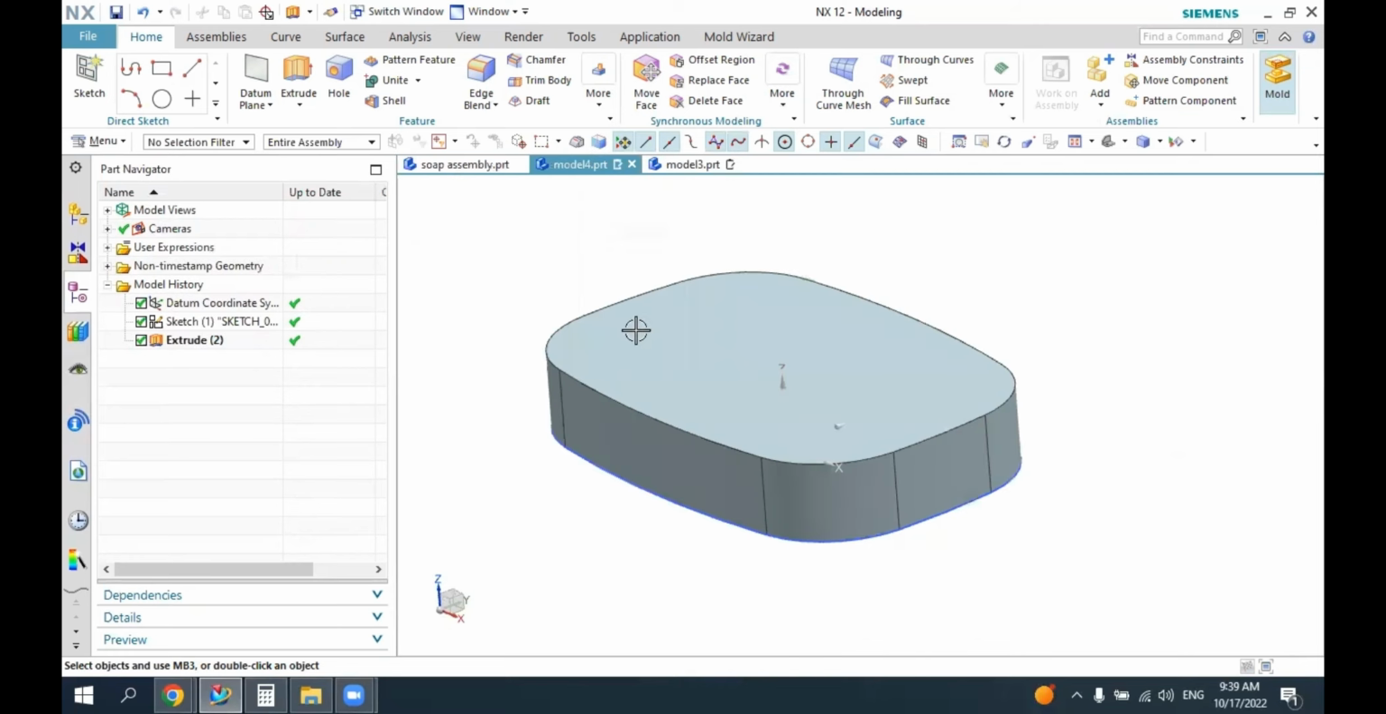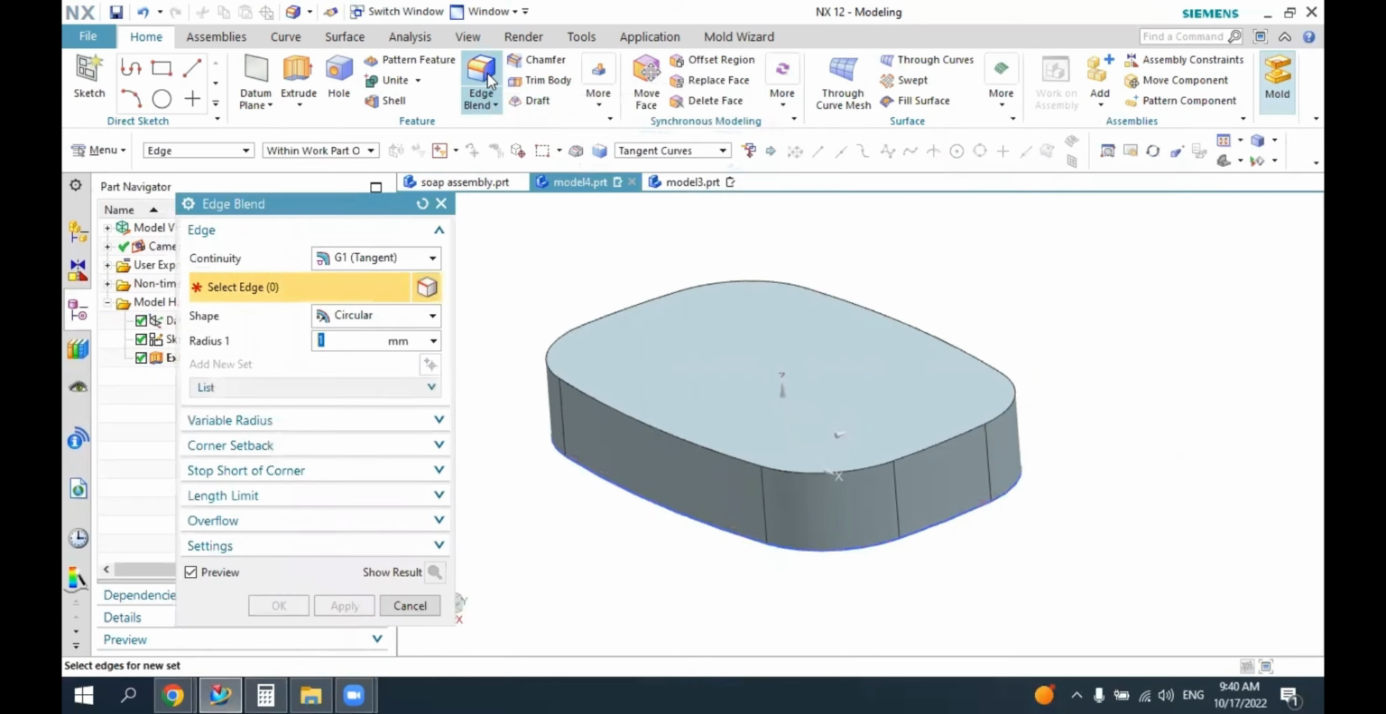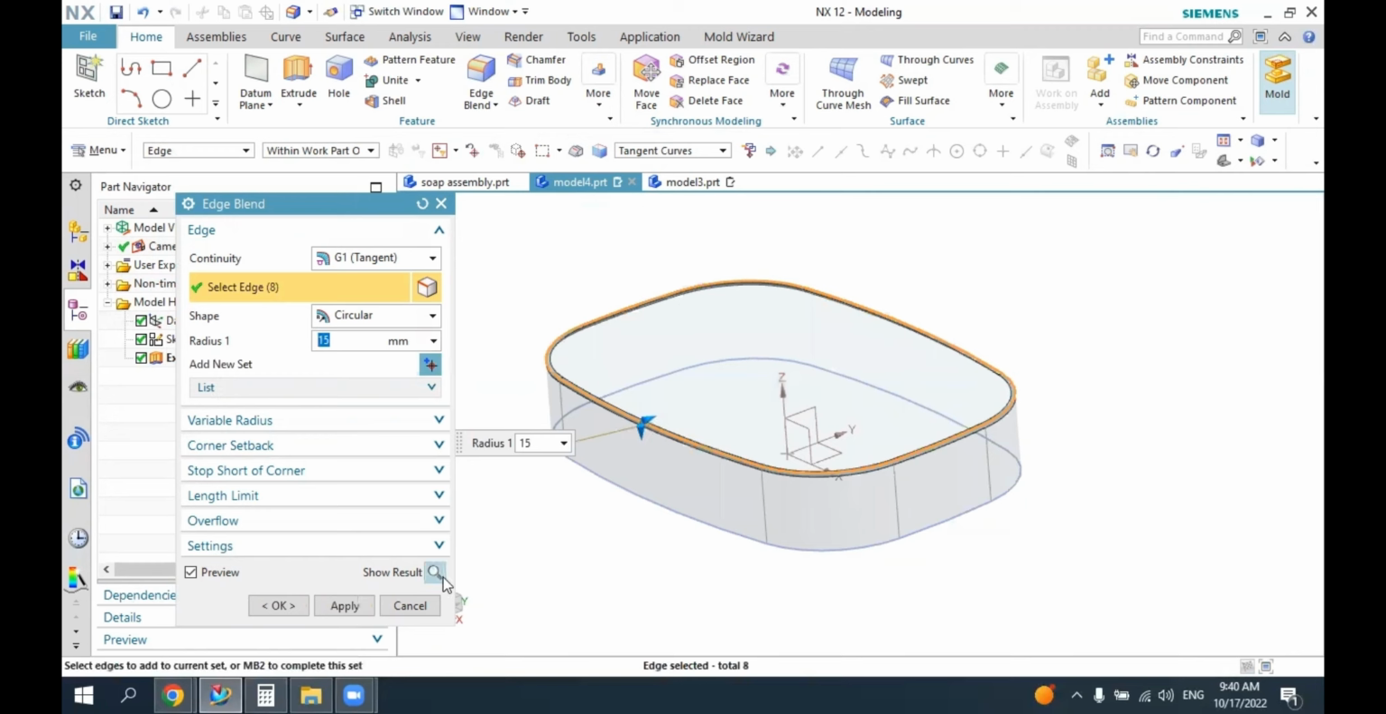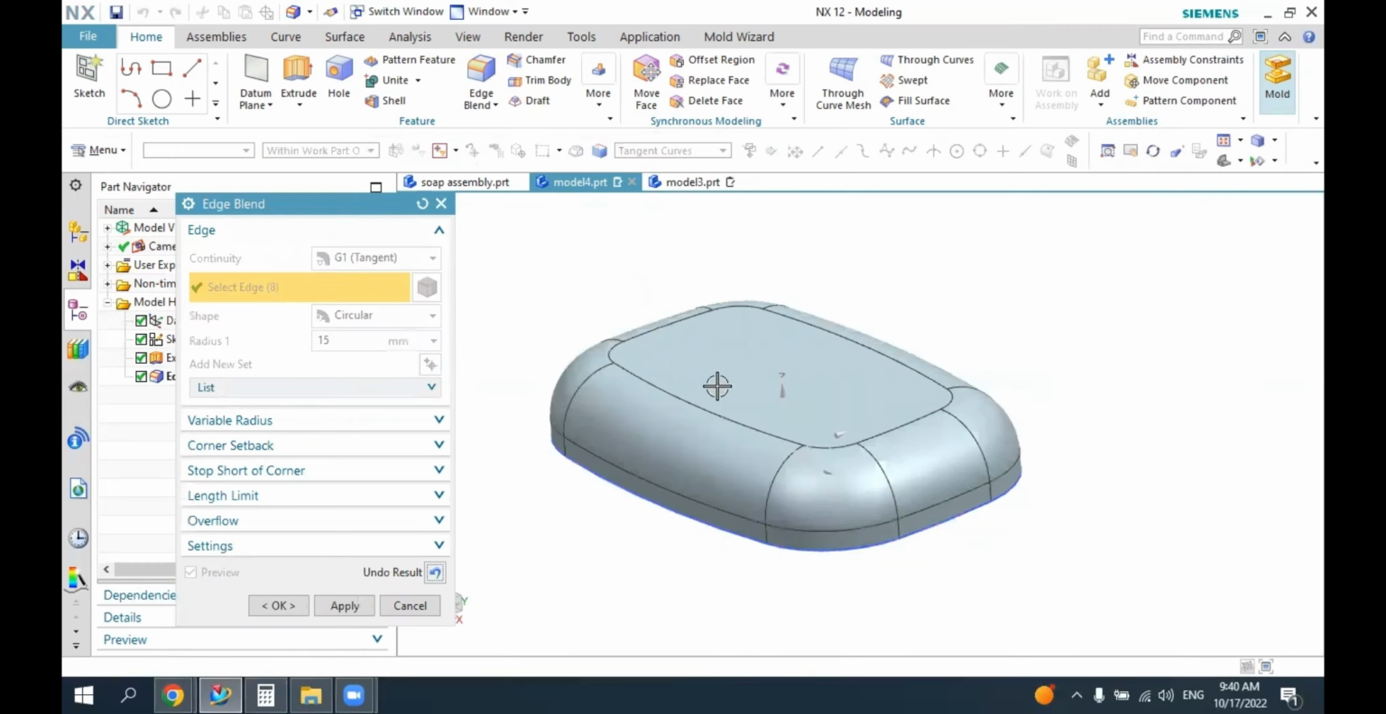Let's create the fillet. In the feature group we have the edge blend, so select the edge blend. You see, you need to specify the edge where you want to create the fillet, and you need to specify the radius. So let's type the radius first as 15, and select the edge where you want to create the fillet. You can create the fillet on this edge.